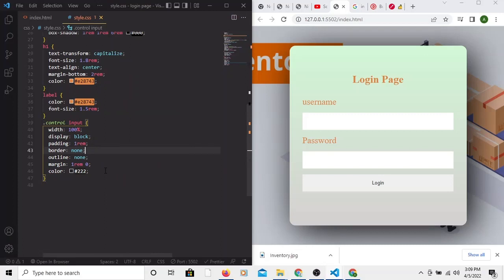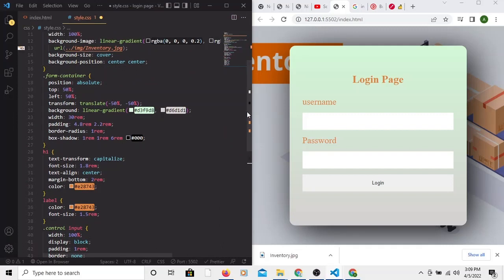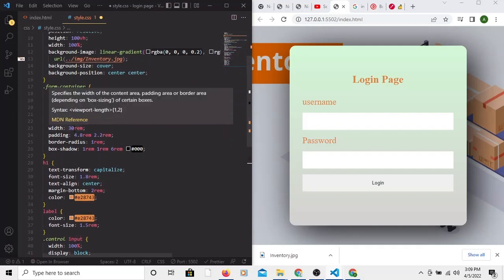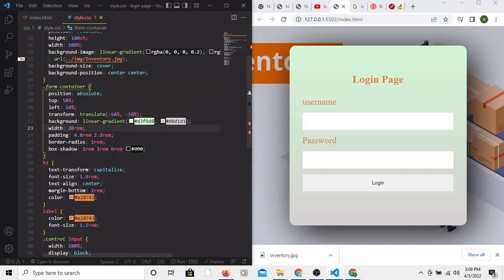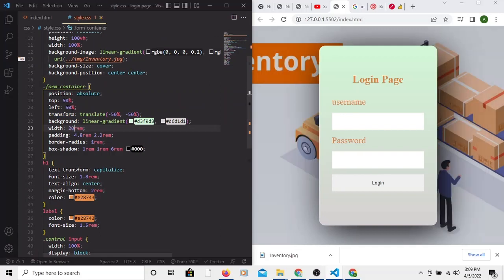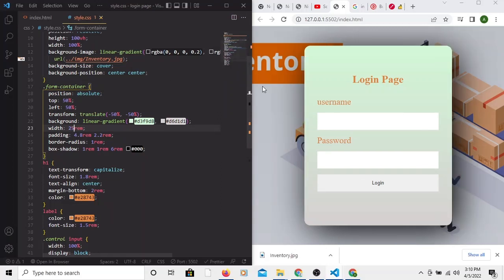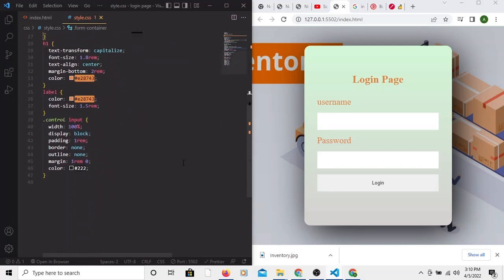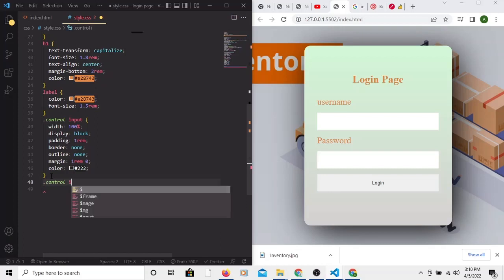So the next one I'm going to style is the control input. I'm going to be styling this control input. Let me try and reduce something here. The width of this, let me give it 20 rem. 12.5 rem is okay. Yeah, it's pretty okay. So right now I'm going to be styling the control input. Control, then input type of submit.